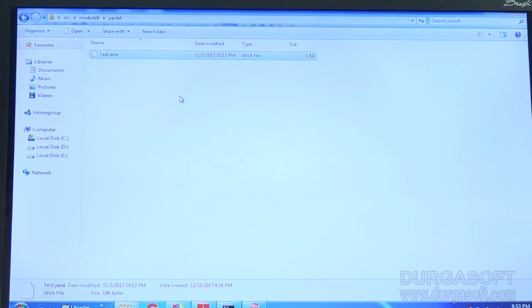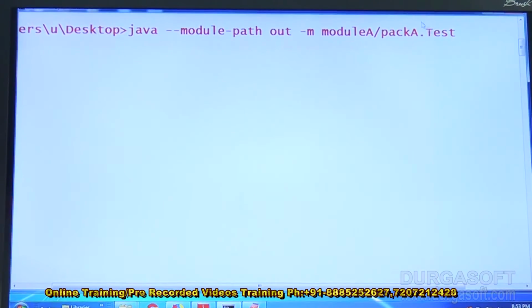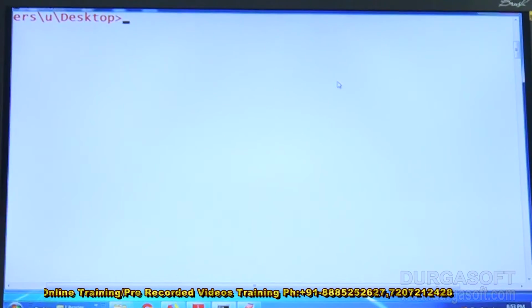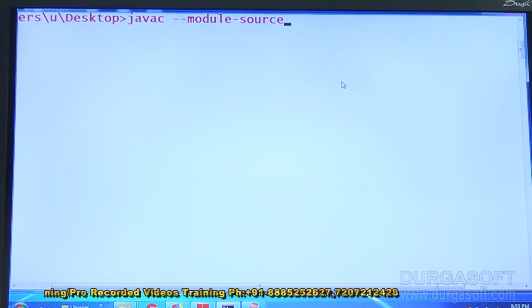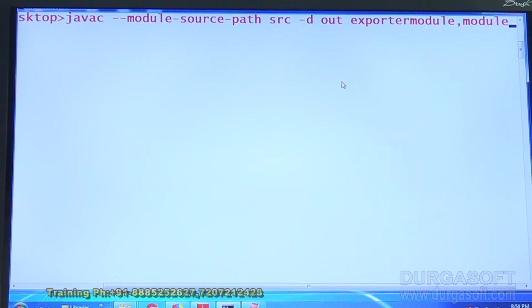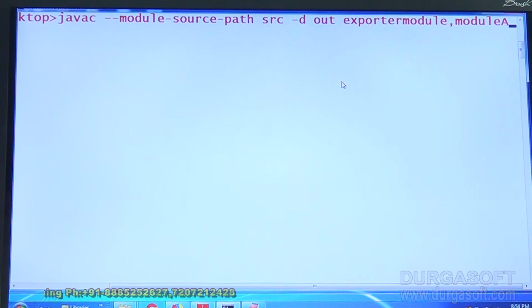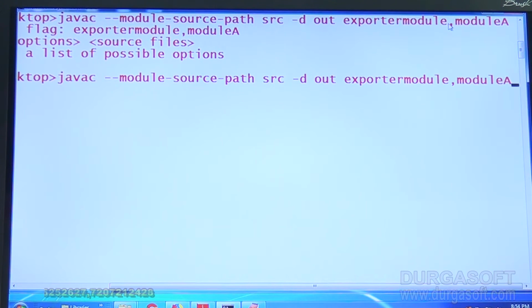Now let me compile this module. I want to compile: javac --module-source-path src -d out. Can you please tell what our first module is? Exporter module, comma module A. Regarding exporter module, module A, like this, right? Because we are using exporter module, -m must be required. Just observe that.